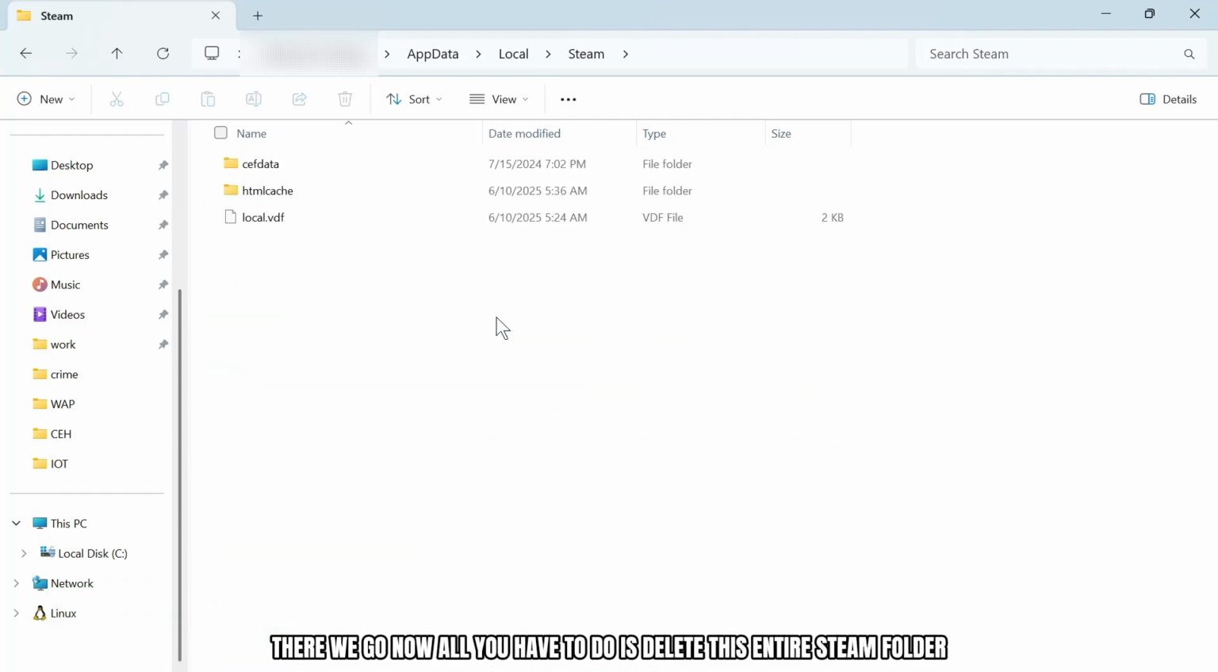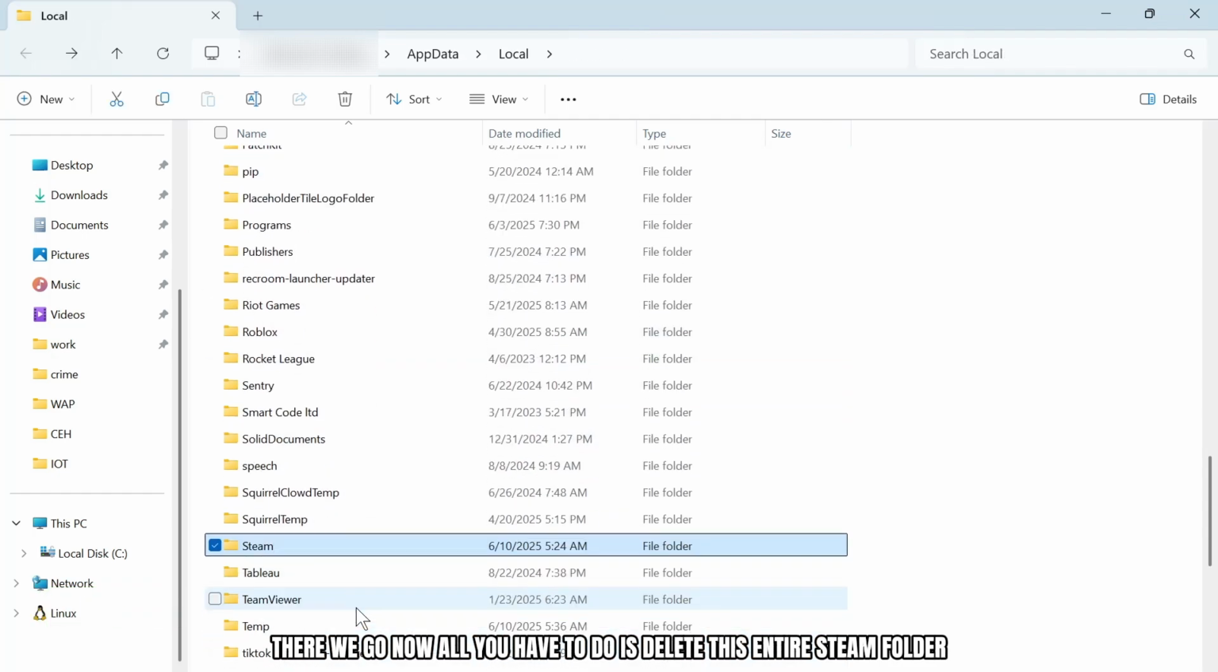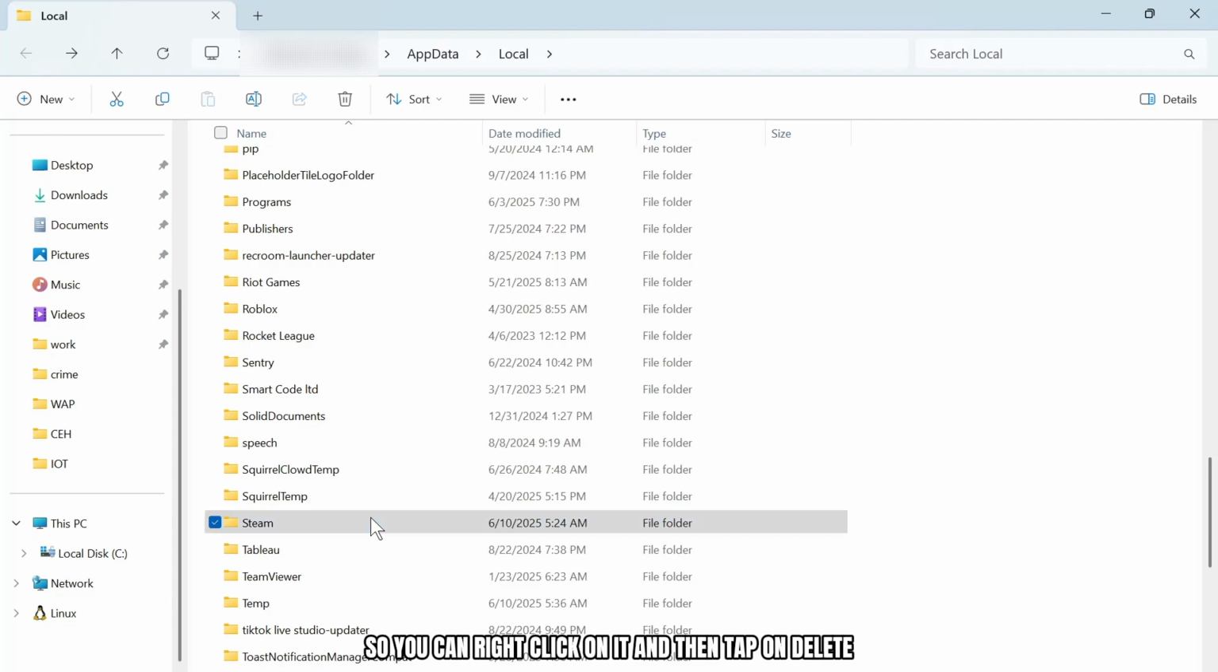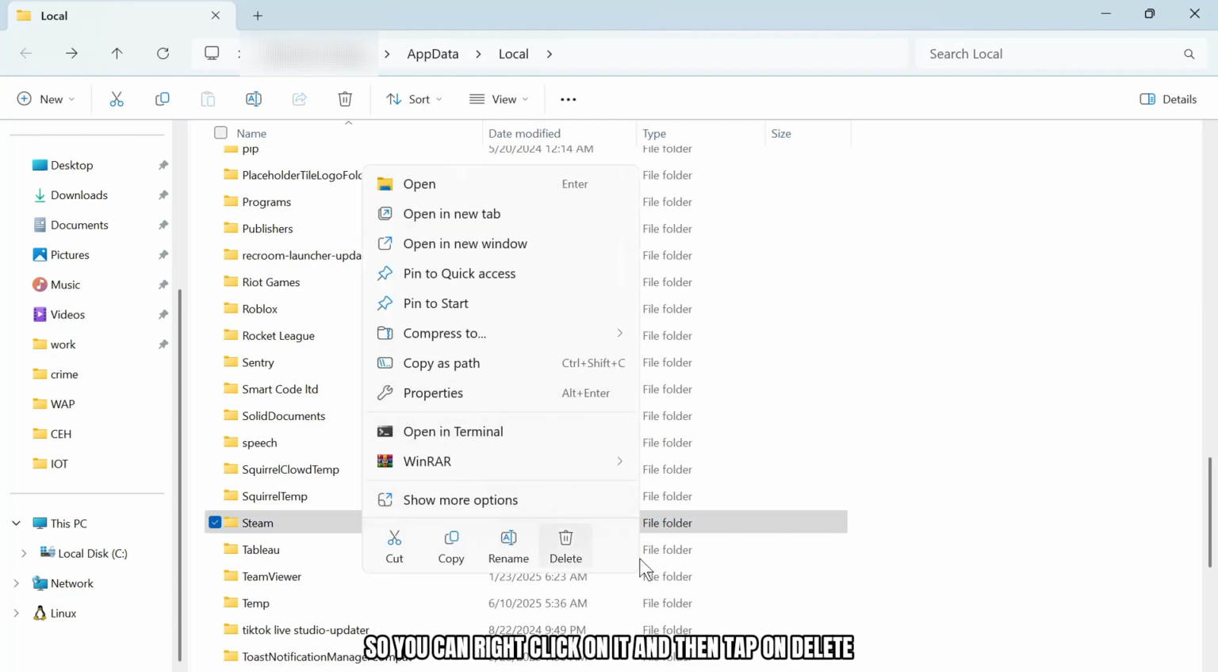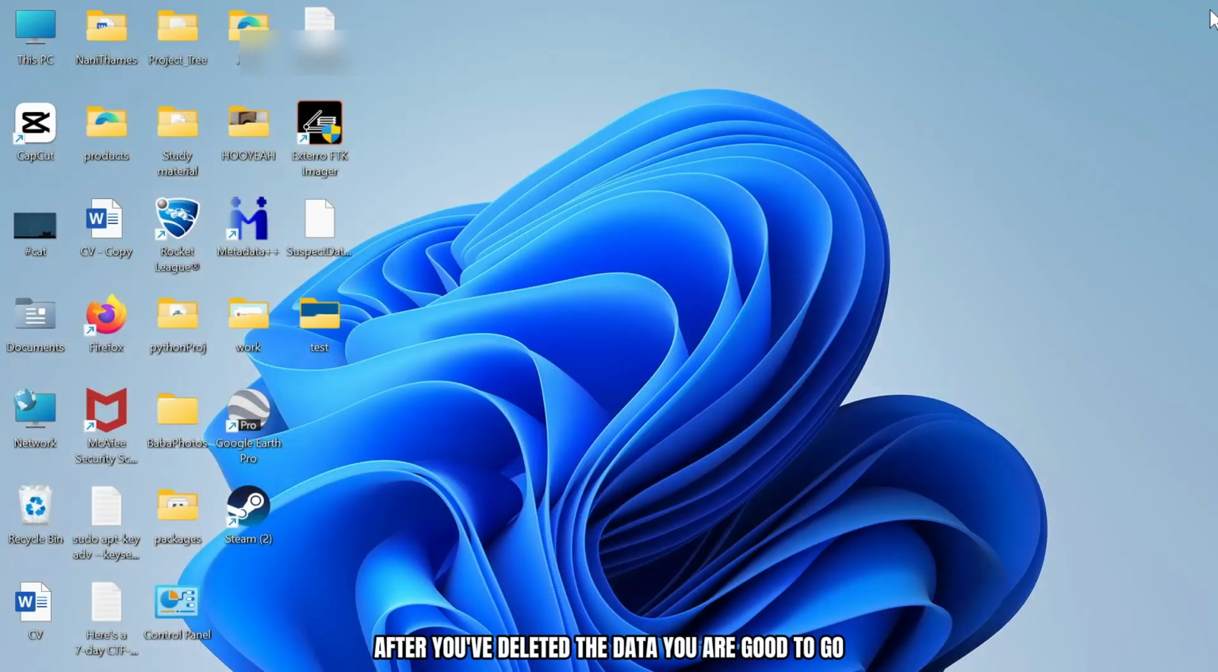Now all you have to do is delete this entire Steam folder. So you can right click on it and then tap on delete. After you've deleted the data, you are good to go. And after you've done that, your problem should get fixed.